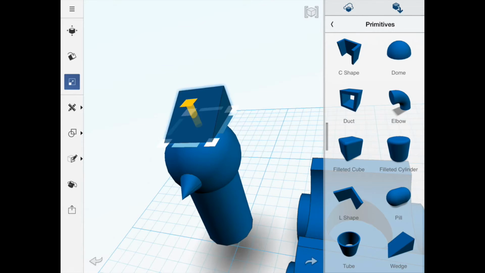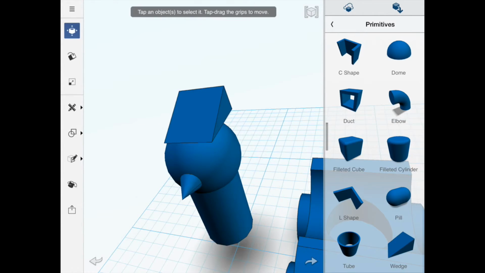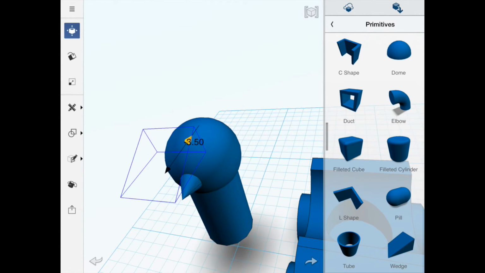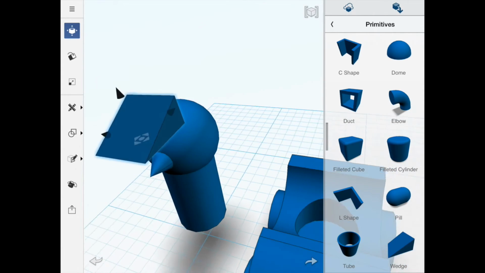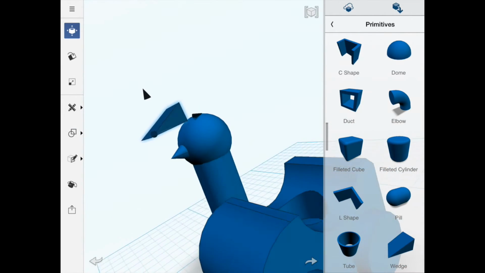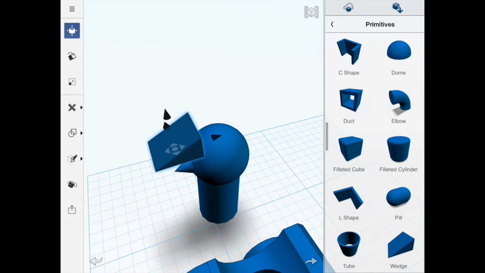And now I'm using the scale tool, which is below it, which is a bit like the size tool, but not as precise if you want to get an exact size. I want it to be approximate, so I'm just making it about the size I want.